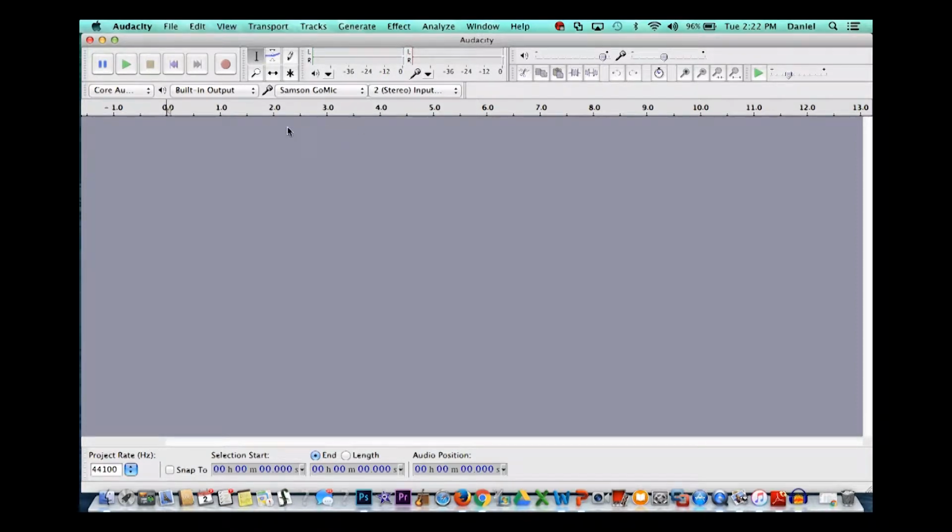First, let's try to record an audio track in Audacity. To do this, it's very simple. Just hit the record icon.